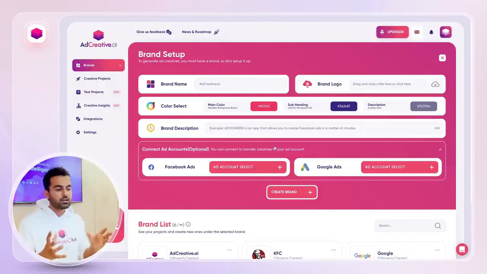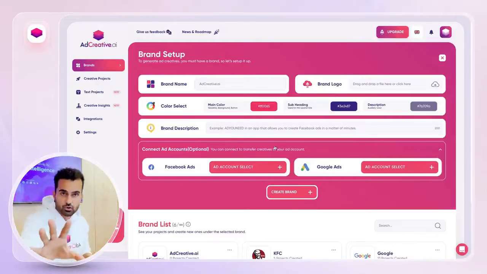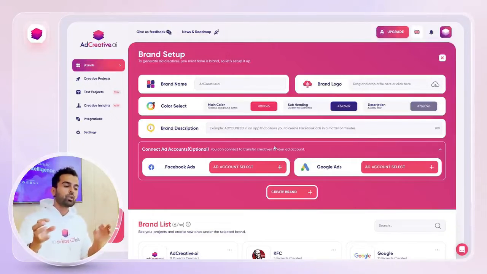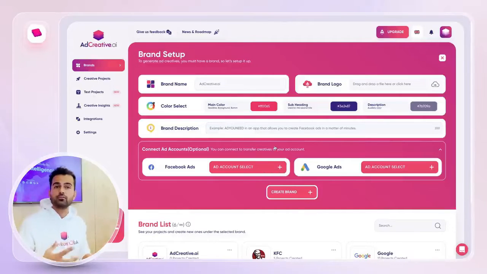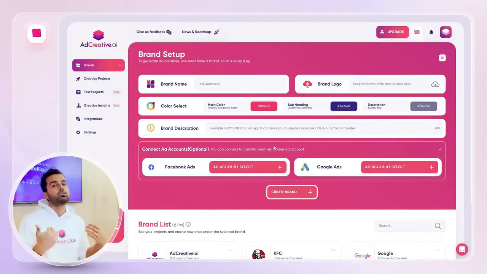But basically, if you connect your Facebook ad account and Google ad account, what we can do is prioritize your own data, so that when you generate creatives, your data has a higher priority, which means you have even more personalized creatives and texts. So that's very important. You can just click on those buttons and connect your ad accounts.